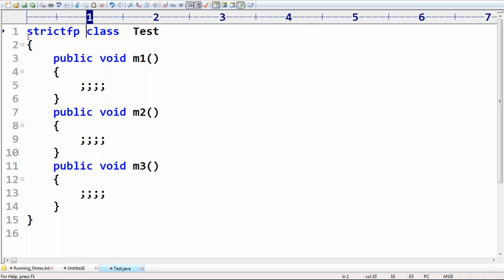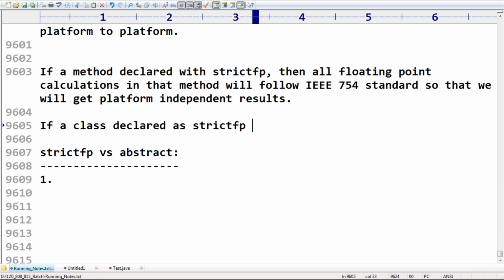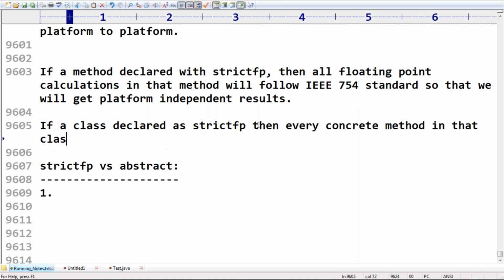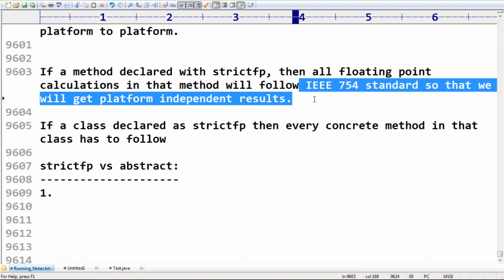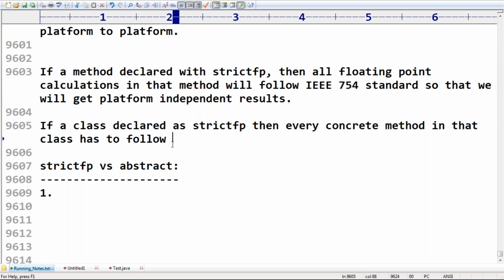Better to declare at class level, then what is the advantage? This modifier is applicable for every concrete method in that class. Remember this very carefully. If a class is declared as strictfp, then every concrete method in that class has to follow the IEEE 754 standard, so that we will get platform independent results.